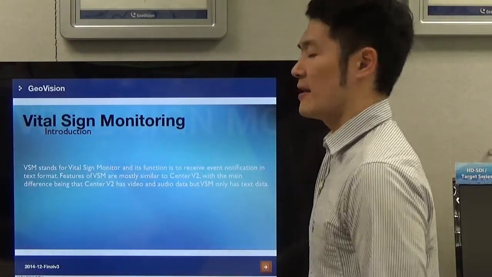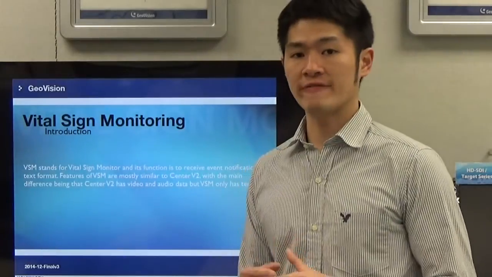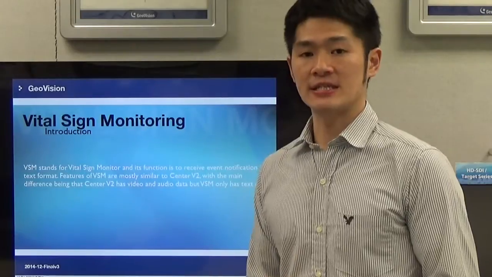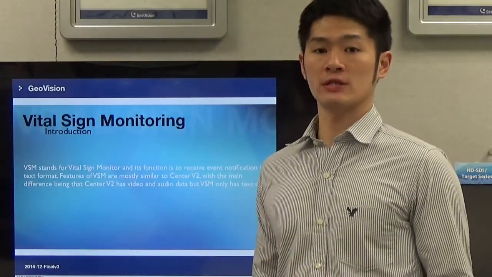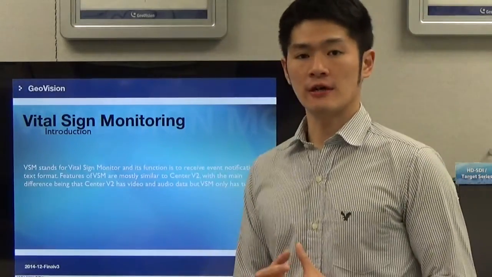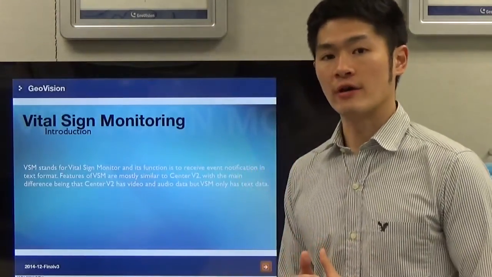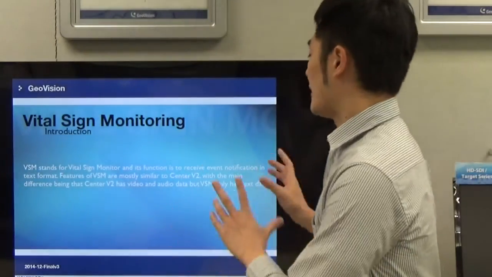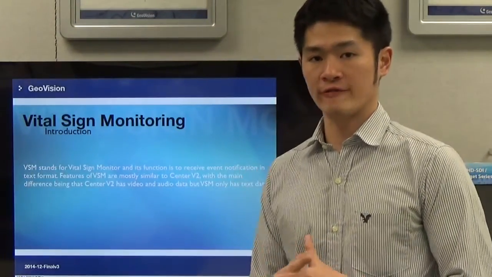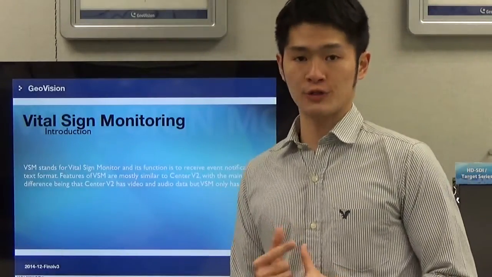Okay, so what is VSM? VSM stands for Vital Sign Monitor, and the main role of VSM is to receive text-based event alert notifications from either IP devices or a multi-CAN system or even a recording server, and we call all of them subscribers. Basically, the features of VSM and CenterV2 are pretty similar to each other. However, the biggest difference between these two systems is that VSM is a text-based event alert service. On the other hand, CenterV2 is a video-based event alert system.